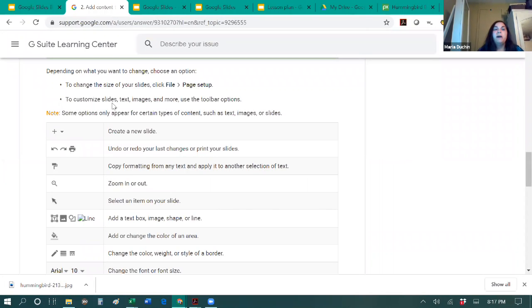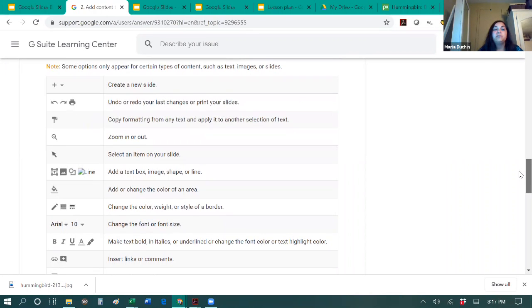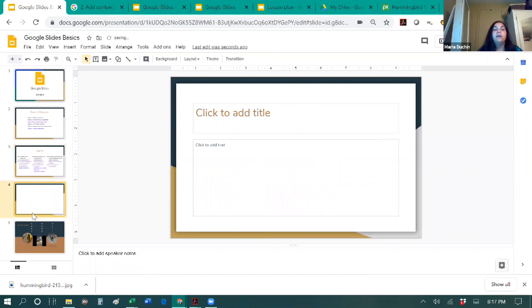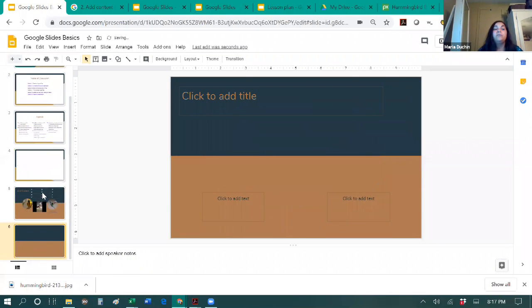So if you want to customize your slides, text, images, and more, you can use all of the toolbar options. So now, if we look at this chart here, some options only appear for certain types of content, such as text, images, or slides. So if you want to create a new slide, you would hit plus. So I'll show you how to do that. Right here is how you create a new slide. So if I want a new slide between 3 and 4, I would click it here, and it's going to put a blank slide in between 3 and 4. If now I wanted that after 5, I could click on 5 and I could add it again, and it'll add another slide using the exact same layout as that slide behind it.